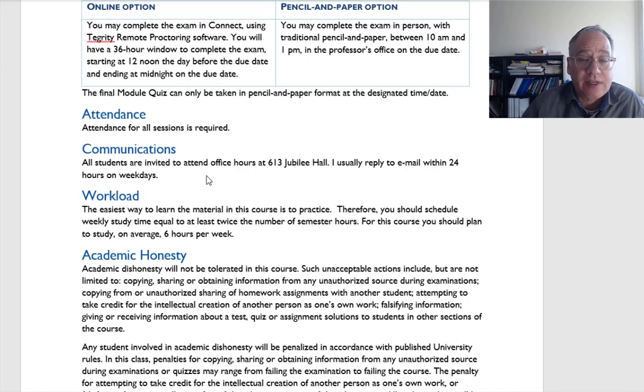My office hours is 613 Jubilee Hall, and I reply to email almost always within 24 hours on weekdays. So you can usually count on getting a message back the same day or the next morning. Now, if you need to reach me sooner, you've got my cell phone number printed on the syllabus. Here it is.